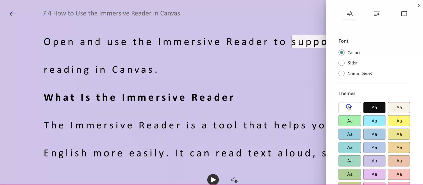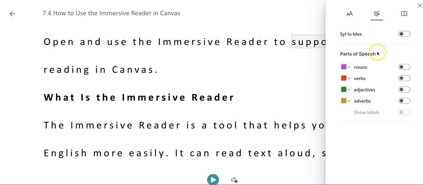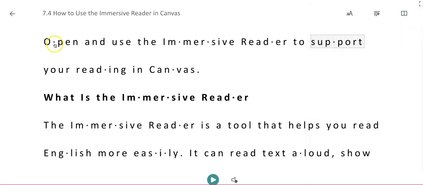The next button we're going to be looking at is grammar options. When I click on this, I can select the syllables button. When I turn this button on, we're going to have all of these words divided into syllables. So let's see what happens. Okay, so notice that now I have little dots between word segments. If we look at the word immersive, we see that it is broken up into 1, 2, 3 syllables, and they're separated by these black dots.